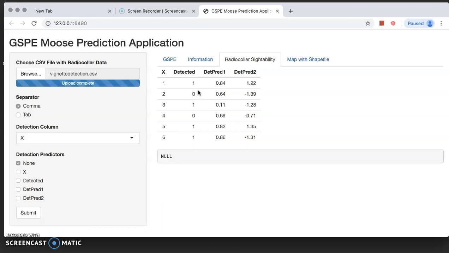Secondly, if you have predictors for detection, which in this simulated data set we do, called DET-PRED1 and DET-PRED2, the names for these columns must match exactly with column names in the count data set. So for example, if I have DET-PRED1 as a predictor here, then I should also have a column titled DET-PRED1 in the count data set as well.